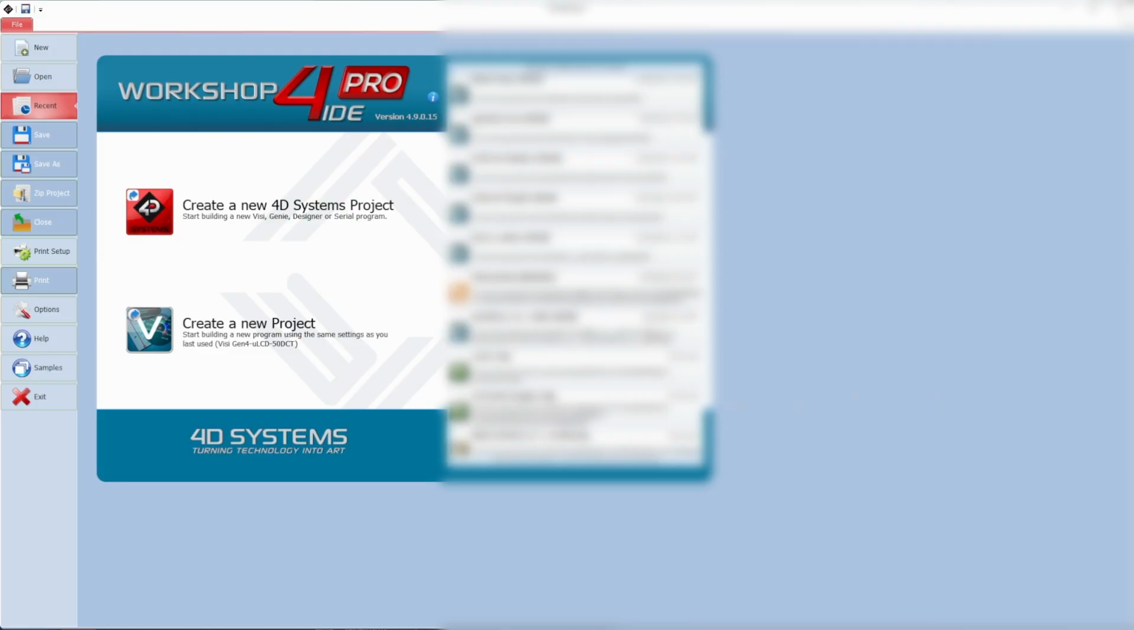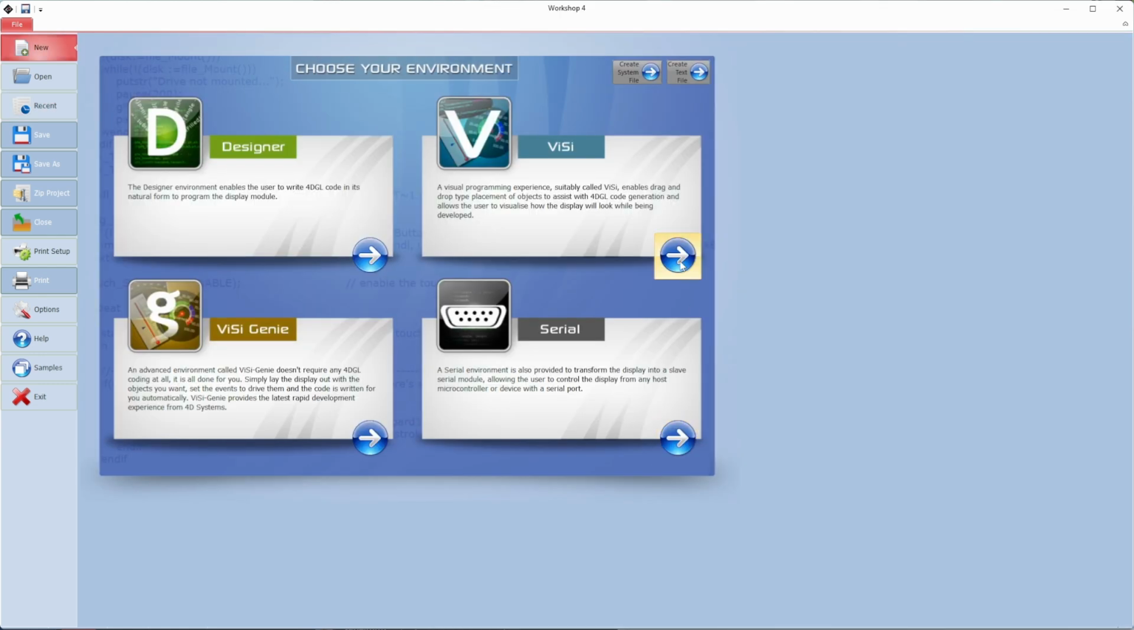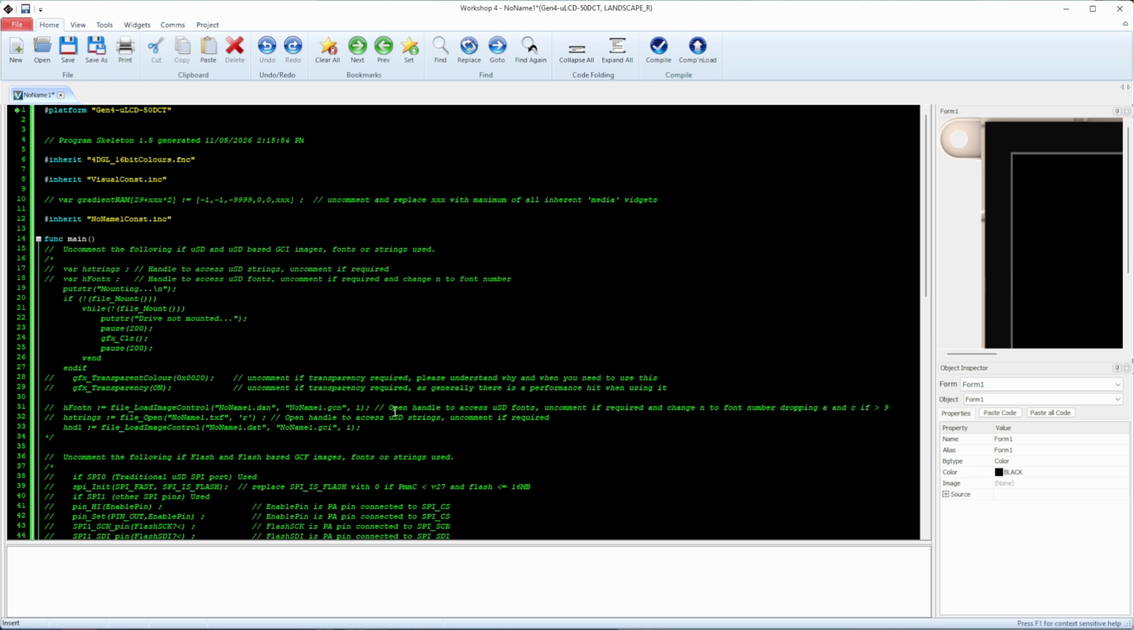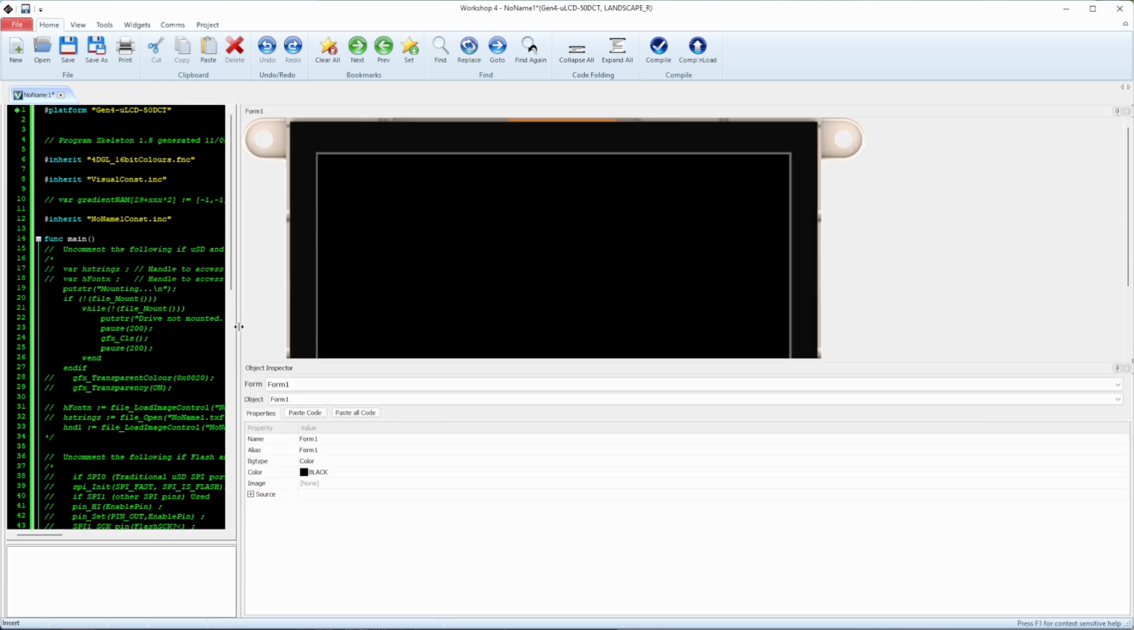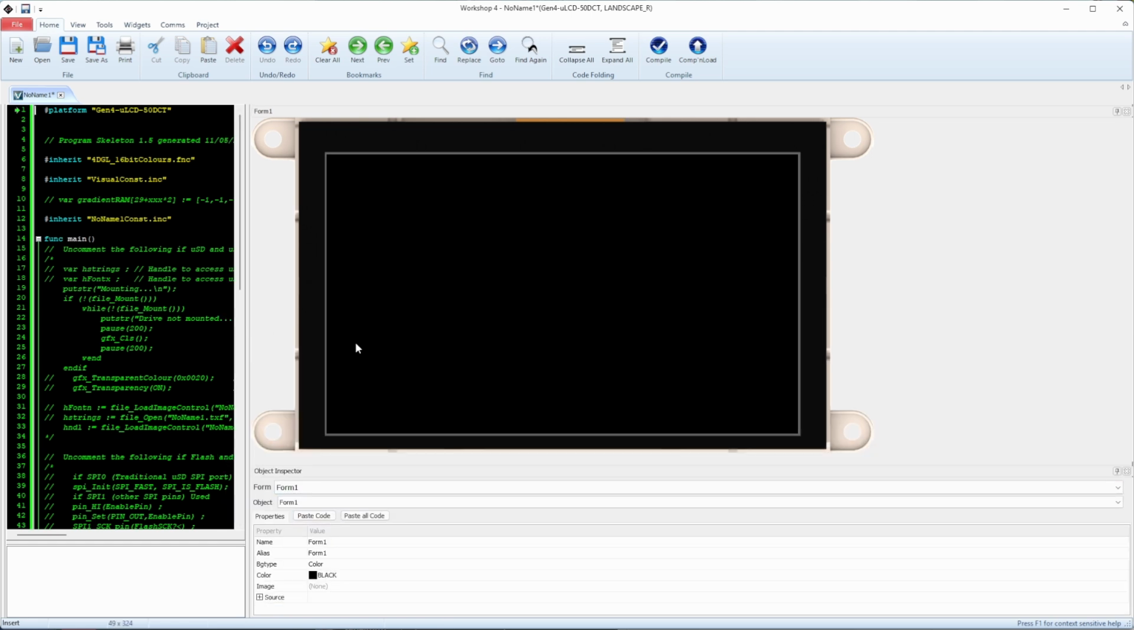So starting in Workshop 4, as usual, I'm going to start a new project, find my display, and I'll be working in the Visi environment. The first thing we'll be doing is setting up all of the widgets and graphics for the project. And after that, I will be moving on to the coding for all of the functionality and logic. On the first form, I want there to simply be a title, some instructions, and some buttons to both choose the difficulty level and of course start the game. Let's add all of those assets in.